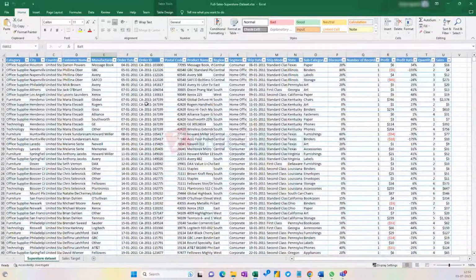Can anyone help me to identify which will be the dimension data, which will be the fact data? It's a real question, real problem, and it will definitely come to you. I'm 100% sure.